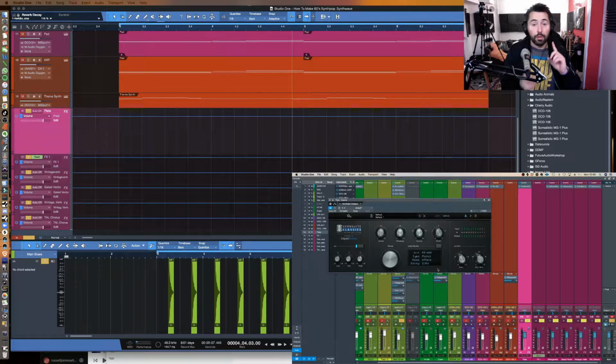Okay, and so let's bring that decay up, and we're going to turn this into a gated reverb. So this could be a reverb from your DAW, this could be a different plugin, it always works with the same thing.